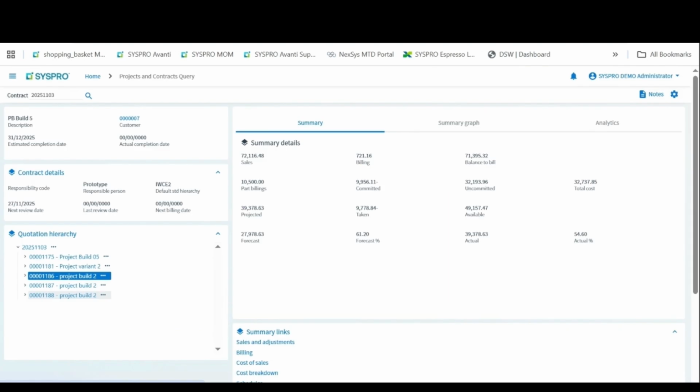This concludes my demonstration of how Syspro's mobile application can ensure fast, accurate, and fully integrated labor posting to a project. From capturing hours to reviewing allocations, the entire process is designed to keep your projects moving smoothly and your team working productively. Thank you very much.